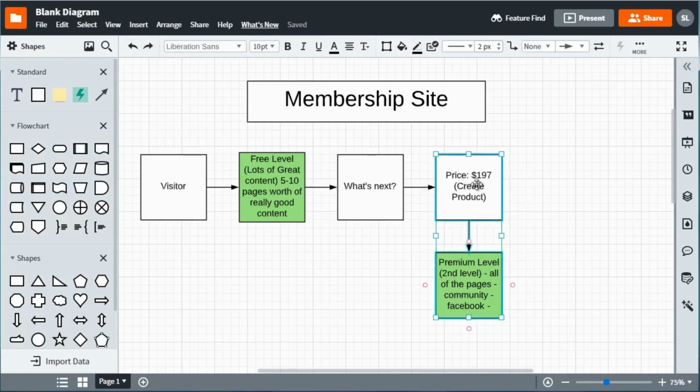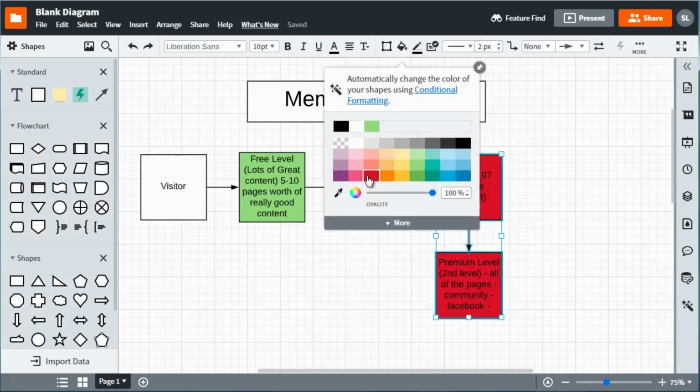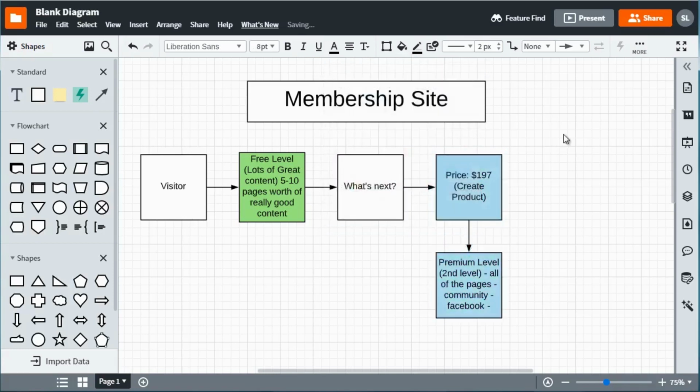So I could actually just change the color for these two. Instead of green, we could just do something like light blue. So that way we have an idea that these are actually connected. So that is pretty much what our mind map is going to look like.